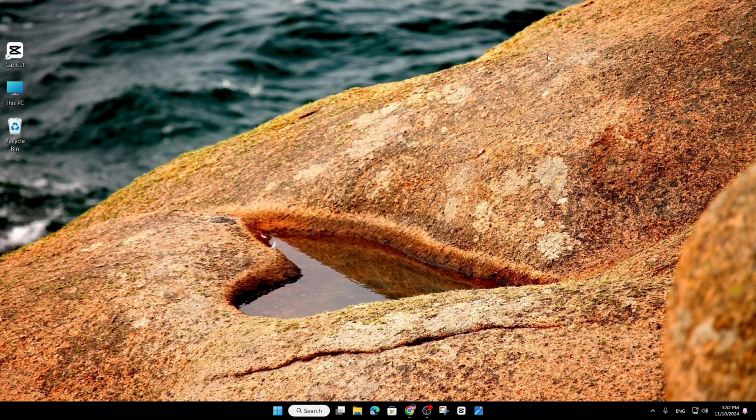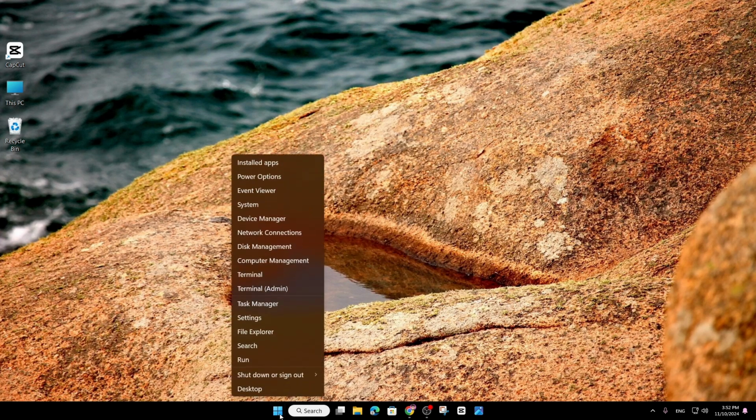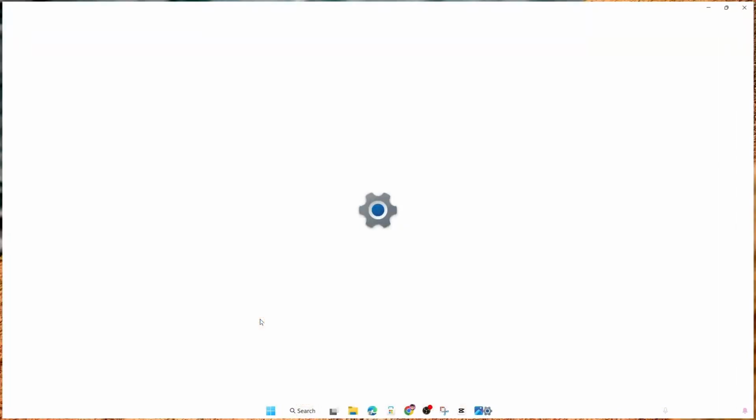Today I'm going to show you how to set up parental control in Windows 11 in a very simple way. What you need to do is just come over to your start icon, click the right mouse button, and then go for settings.